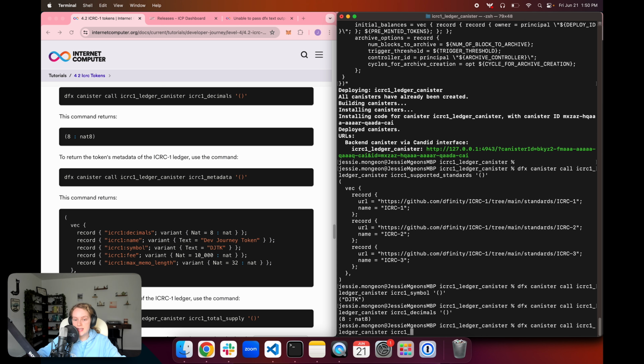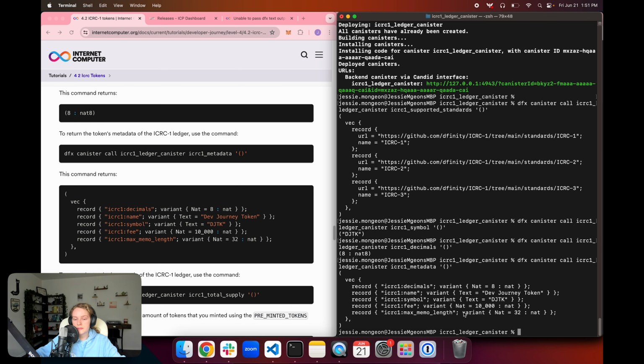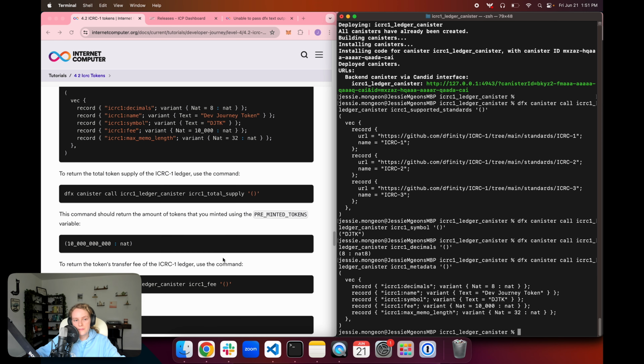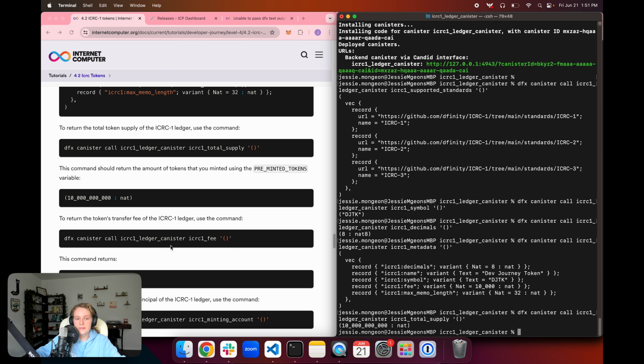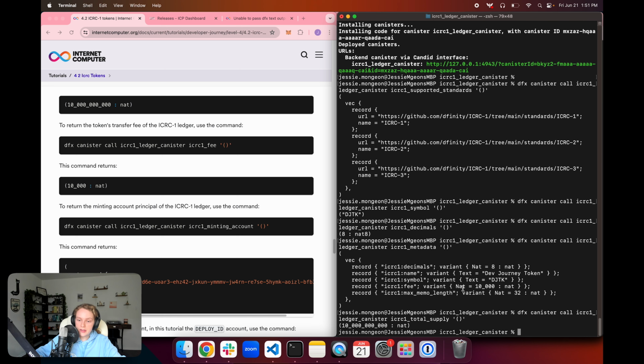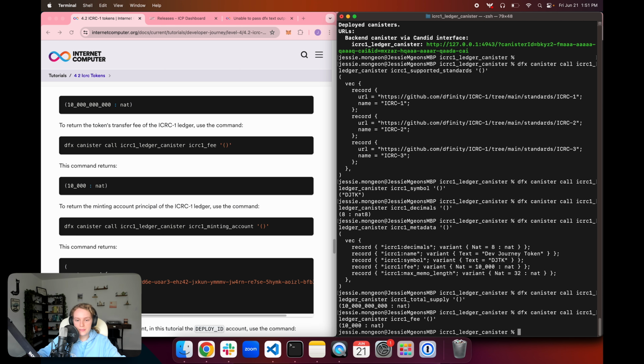If we want to get the token's full metadata, we can use icrc1_metadata with empty parentheses, and here we can see the token decimals, the token name, symbol, fee, and the max memo length for the token. The memo length is for sending memos with transfers. We can also take a look at the total token supply. We can do dfx canister call, ICRC-1 ledger canister, and then call the endpoint icrc1_total_supply. And we can see that it is 10 billion. We can also check the fee by calling the icrc1_fee endpoint, and we can see that that is 10,000.